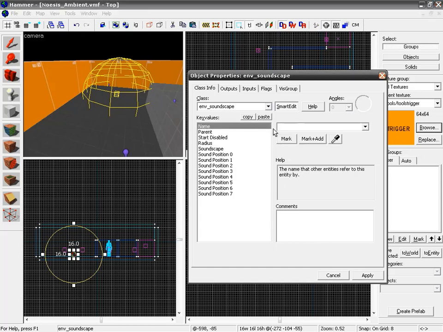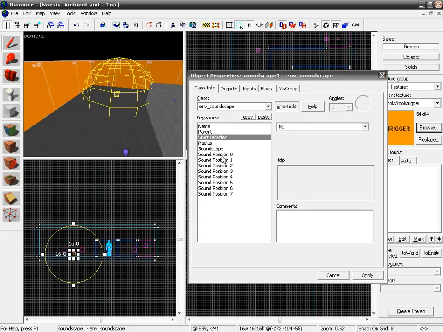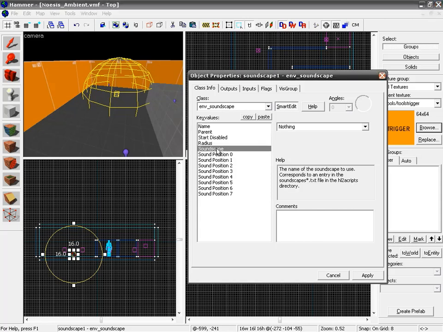So we can name it. We'll name this Soundscape 1. Apply. Start disabled? No, we want it to be enabled as soon as you touch it for it to go on. Radius we talked about. You can actually choose a soundscape. There's automatic, indoor, outdoor. There's lists of soundscapes online. We actually have a list on the DVD in the support files you can check out.